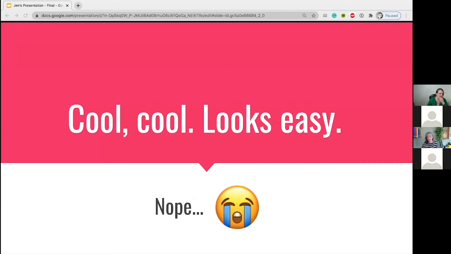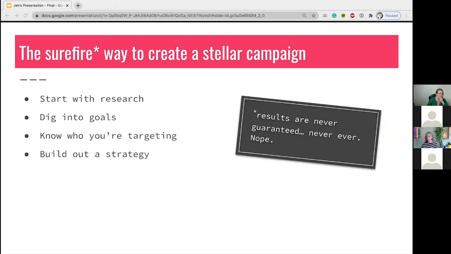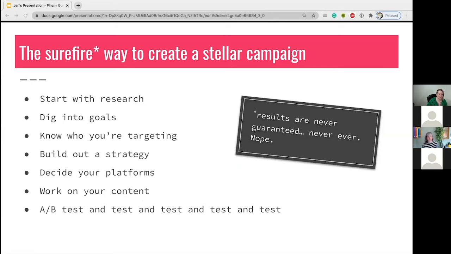Yeah. Okay, so it looks easy, right? You guys are like, cool, looks totally easy. I wish it really was. So here's the surefire way to create stellar ads. First, you start with research. Second, you dig into your goals. Third, you know who you're targeting. You build out a strategy, decide your platforms, work on your content, test, and then test, do some more testing. And then pull together all of your reports and analyze.